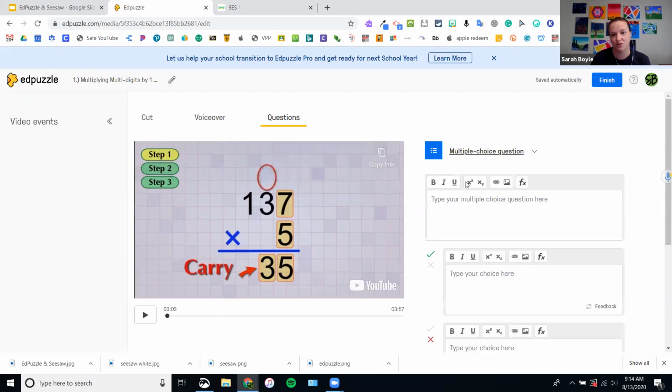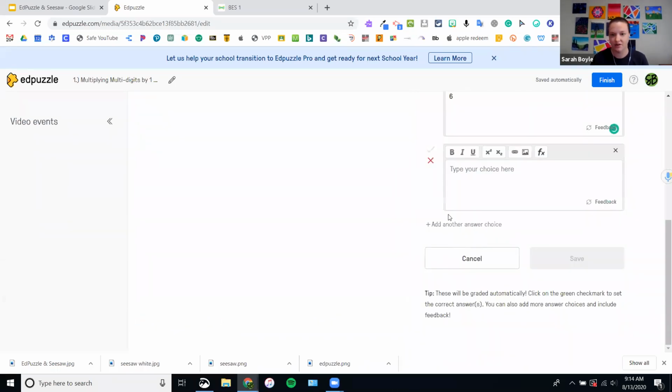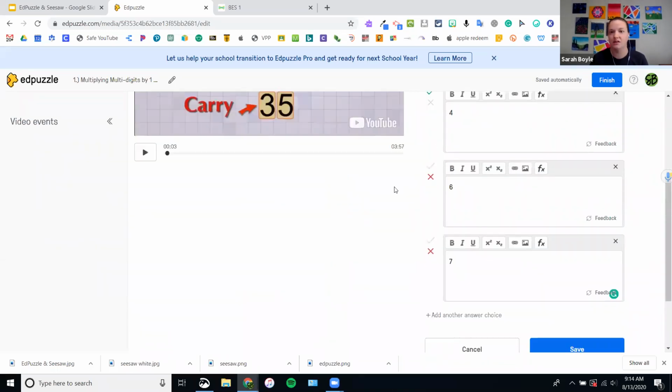So when I embed a multiple choice question, this is my question. And then I would type my answer choices here, 4, 6, you can add another one, 7, and this one is the right answer, and this one is the wrong answer. There can be more than one right answer, so that's important to know.